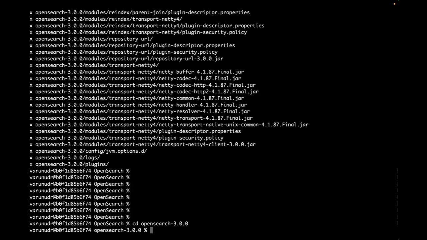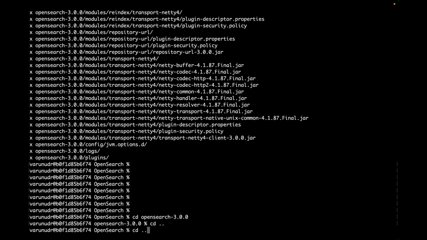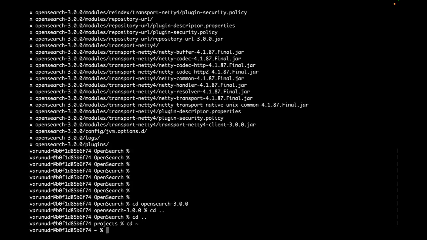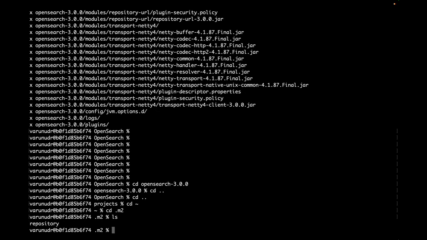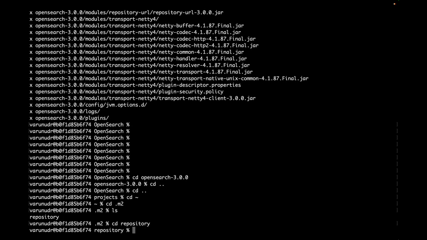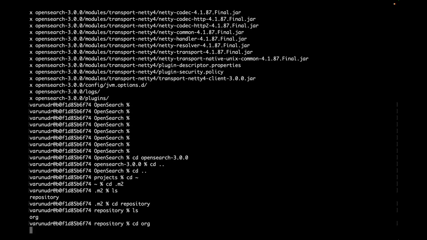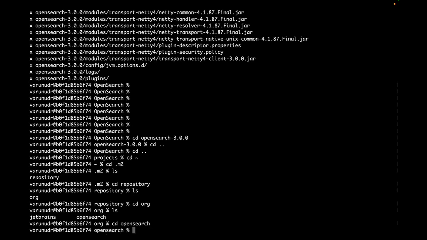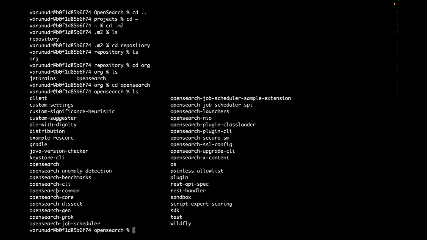Okay, and I also need to show you what publish to Maven local does. So if I go into the root folder, this is the root folder, and do cd .m2, then do ls, then cd repository, then do ls, cd org, and do ls, cd opensearch, ls. So you see that all these dependencies for OpenSearch have been downloaded by using publish to Maven local. Okay, so that's how it works.